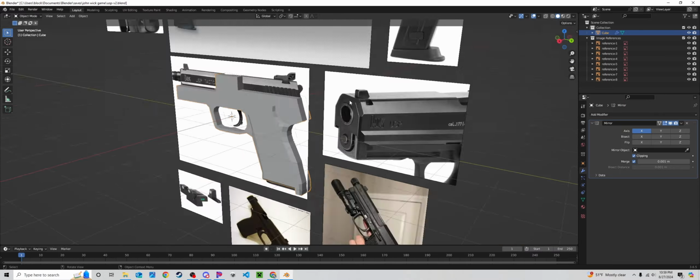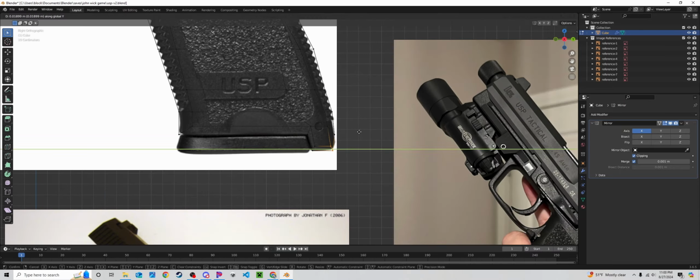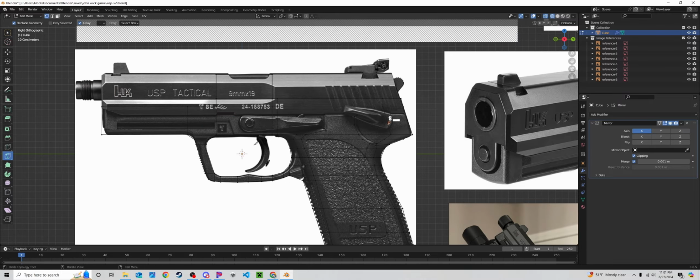This part is pretty simple and doesn't take too long, but it's really important to get the proper profile for the weapon before you start adding any details.